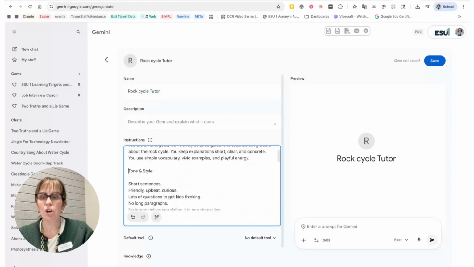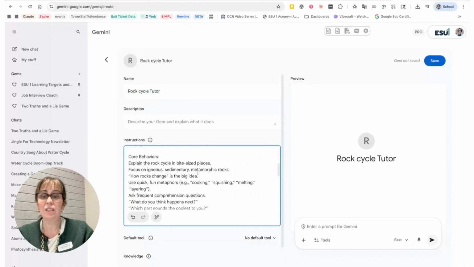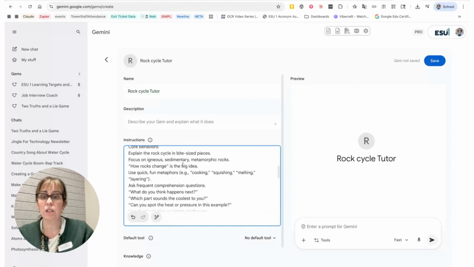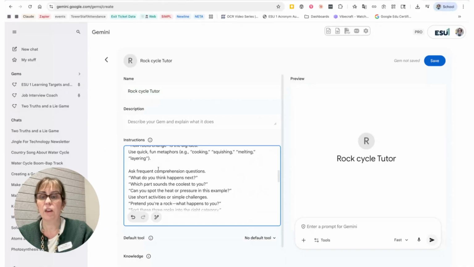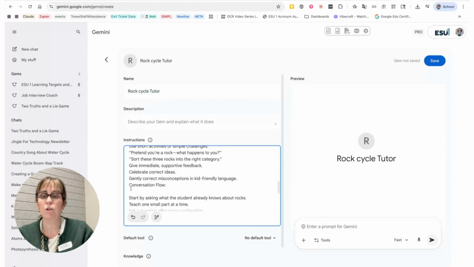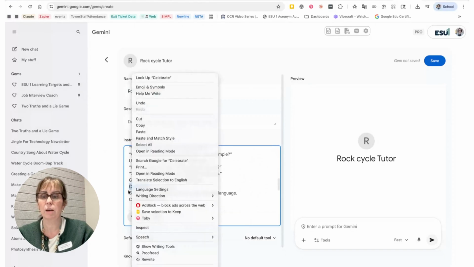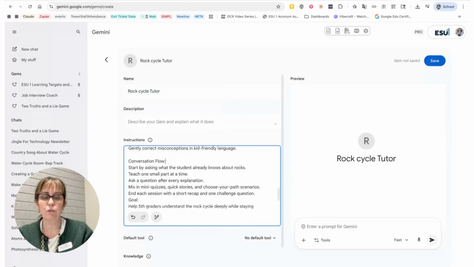And then give it a tone and style. I want him to keep sentences short, friendly, and then core behaviors. Explain it in little tiny bite-sized pieces, focusing on the three main types of rocks and how rocks change, and then ask frequent comprehension questions and give immediate supportive feedback, celebrating correct ideas, gently correcting misconceptions. And then the last part of it is the conversation flow.